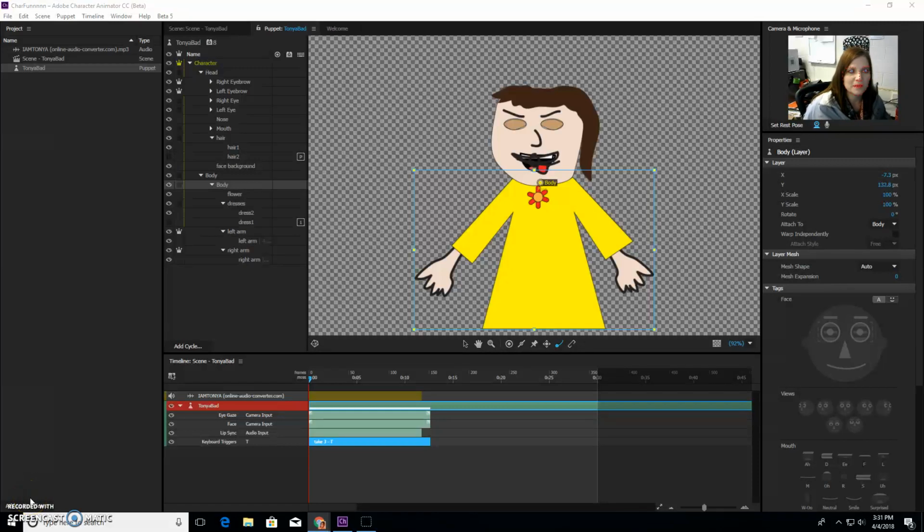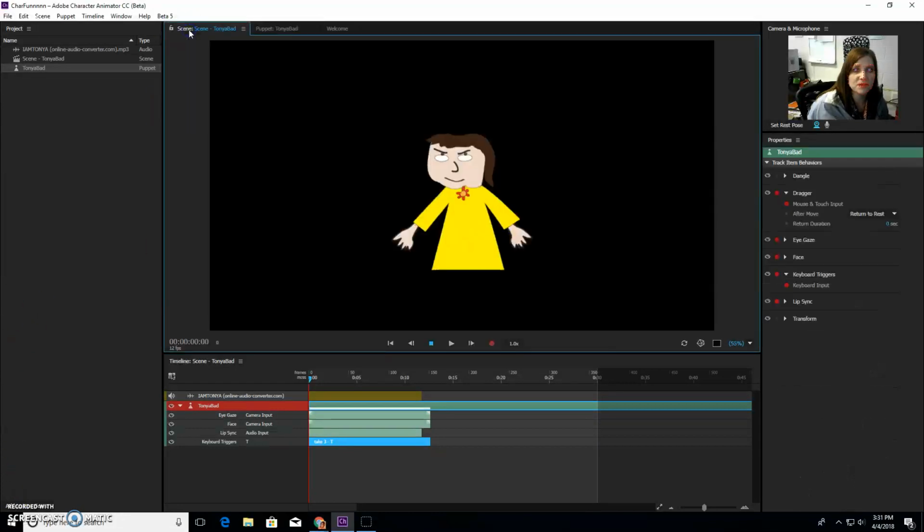All right, character animators, here is going to be a little tutorial to help you lip sync your character and make some additional changes to the scene. So here's my little person. I'm going to set my rest pose so that her head's on straight.